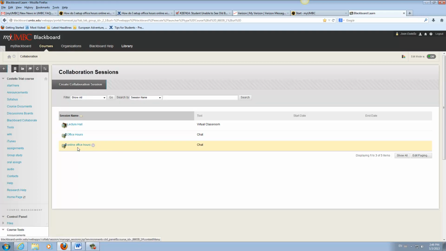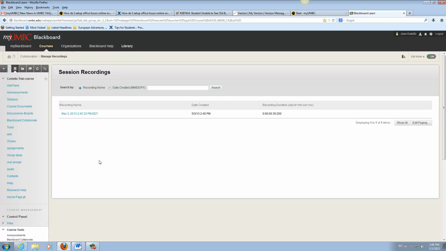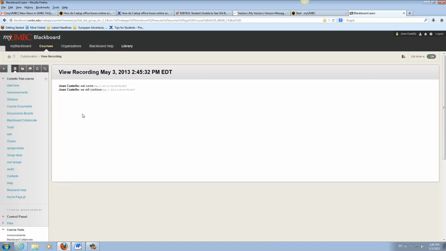You could down arrow next to the name of your session, and you could hit recordings. Students will also get this and be able to do it. They'll just get recordings. They won't get edit and delete. So you would click on this, and then you could click on that. Okay, and you could see what was done.